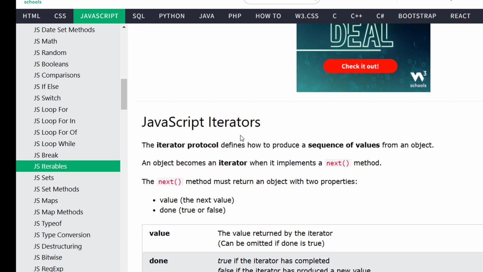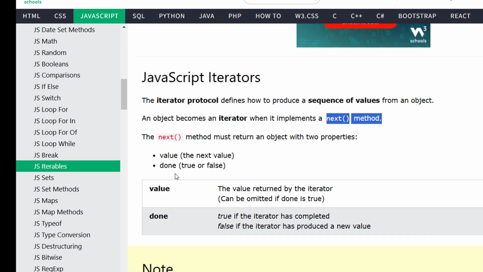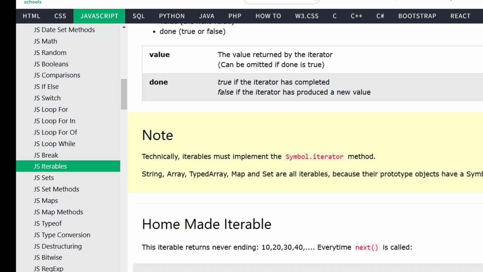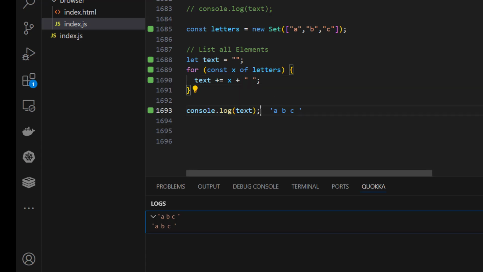So now come to the iterators. The iterator protocol defines how to produce a sequence of values from an object. An object becomes an iterator when it implements a next method. So you have to implement the next method. The next method must return an object with two properties, value and done. Okay, so I am showing a bare minimum example.